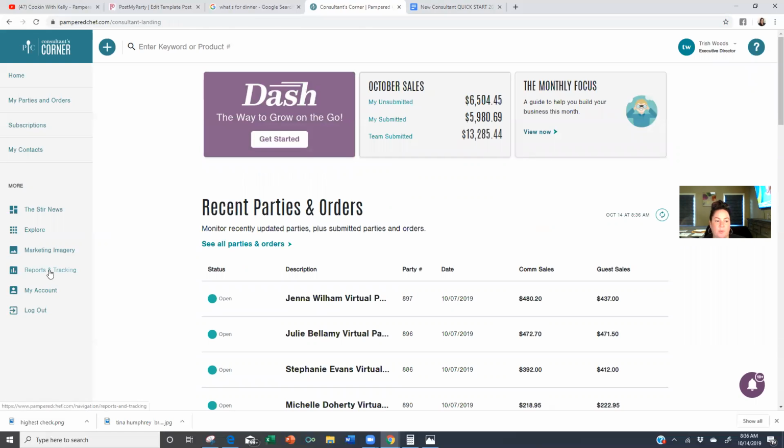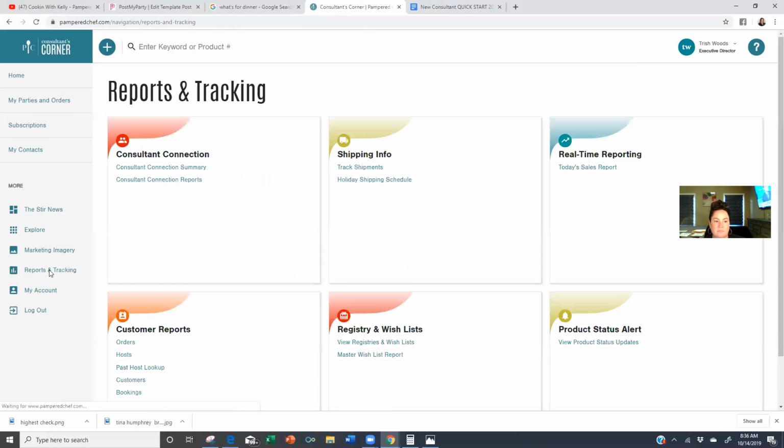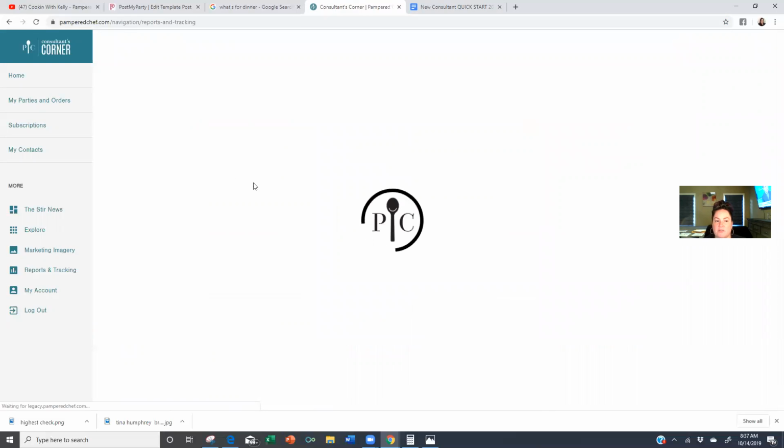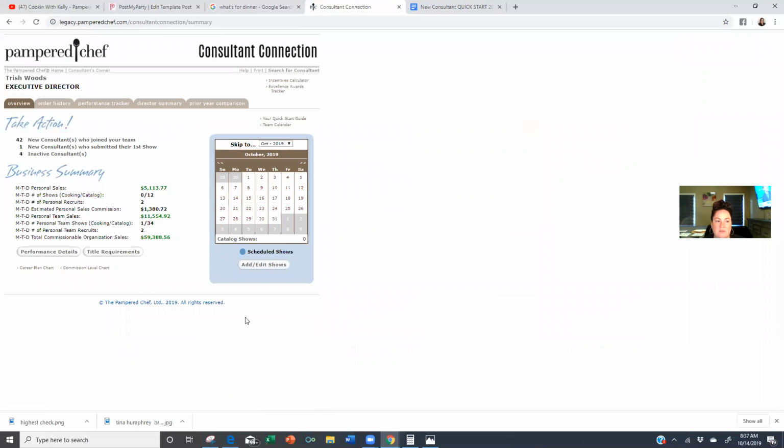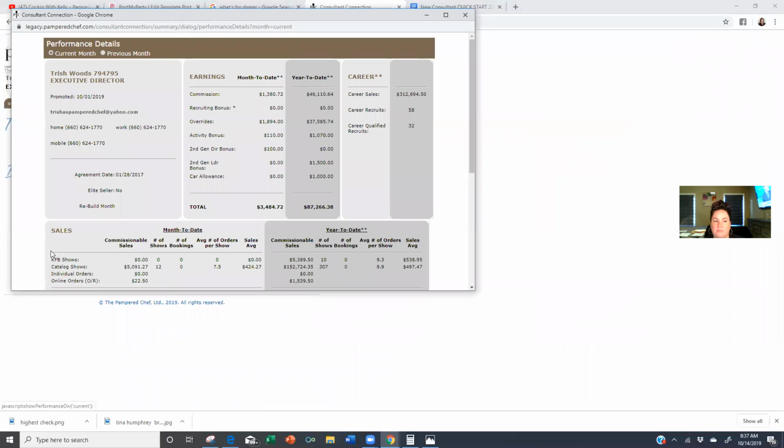So when you guys go to reports and tracking, and you click on Consultant Connection Summary, this is a screen that's going to show you what your current sales are for now, your personal monthly sales, what your estimated commission is, and if you build a team, what their sales are. And then if you go to performance details, right here in this spot, now it doesn't tell me because I started before this date, but this is where it's going to tell you what your dates are. So make sure you write those down.